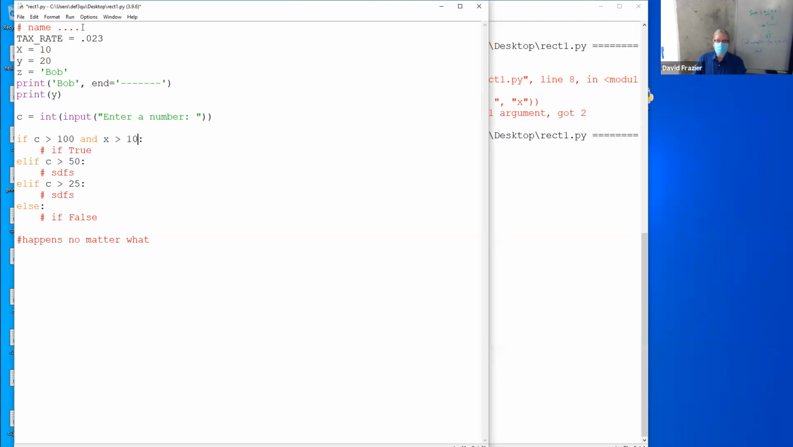I can also use the not. The not will return the opposite. So in this case, X is 10 if you look above. So X greater than 10 is false, but not X greater than 10 is true.